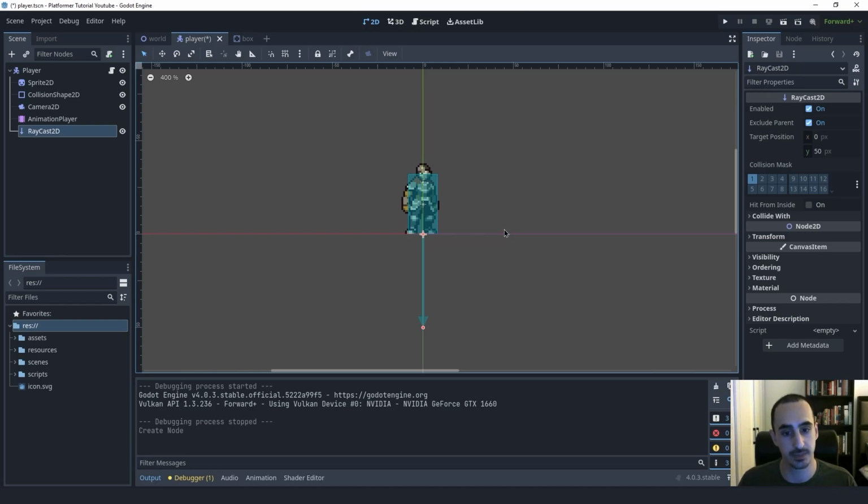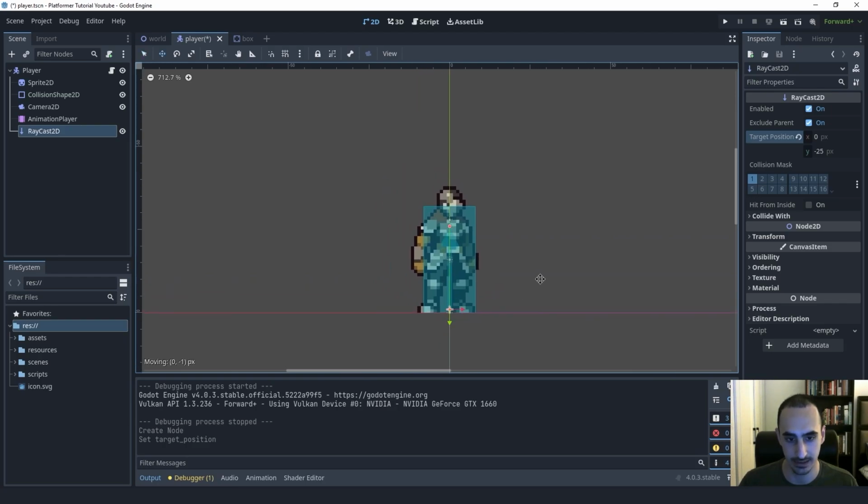So to change the position of the Raycast, we're going to change the target position in the inspector. I'm going to set this to be like -25. And I'm going to take it and put it on the left side of the player. And you're going to see why when we start using this. We don't want the tip to be exactly at the player's head level.